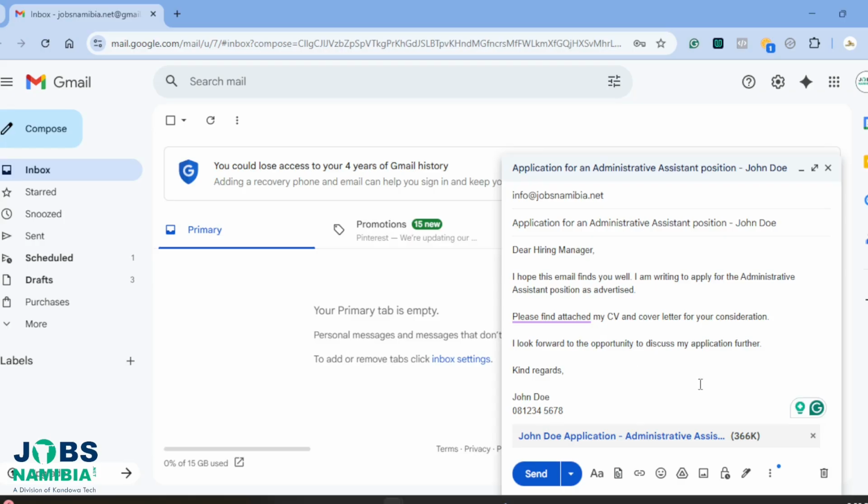Once you have that sorted out, review everything to make sure there's no spelling error and everything is in order. Then you just click on send, and your application will be sent.